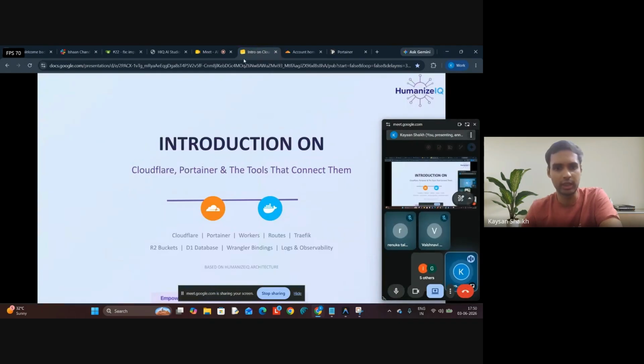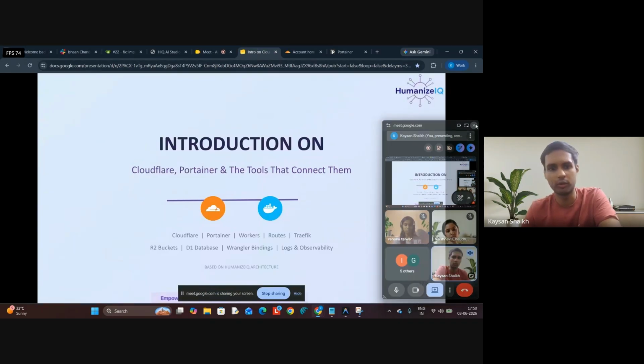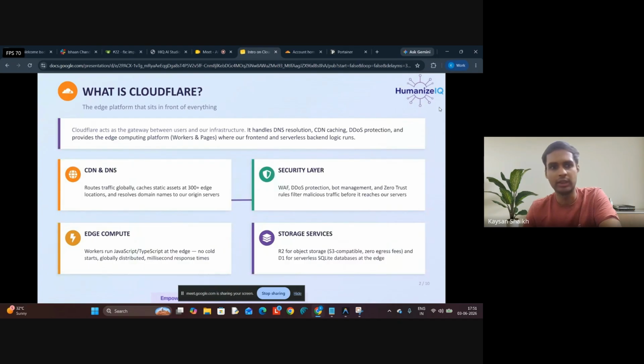So let's start on the introduction to Cloudflare and Portainer. As I told, Cloudflare is an edge platform that sits in front of everything. It is a gateway between users and our infrastructure. It handles a lot of things. It acts as a reverse proxy. It handles DNS resolution, CDN, content delivery, network caching, DDoS protection, and provides the edge computing platform where our front end and serverless backend logic runs. So what do you mean by CDN and DNS? It routes traffic globally, caches static assets at 300 plus edge locations, and resolves domain names to our origin servers.